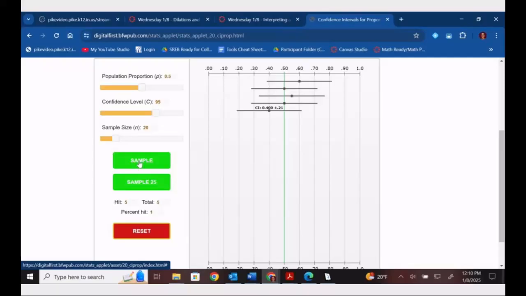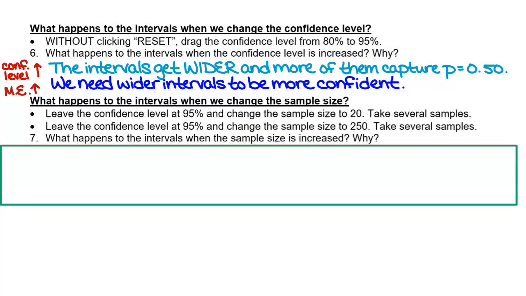What happens as my sample size got bigger? My intervals got narrower, right? The intervals are much narrower with the larger sample size. As sample size goes up, what happens to your variability? It goes down. As sample size goes up, variability of the sampling distribution goes down. So as n increases, my margin of error also decreases.